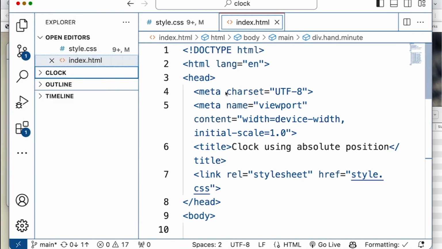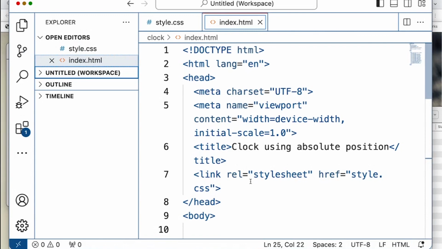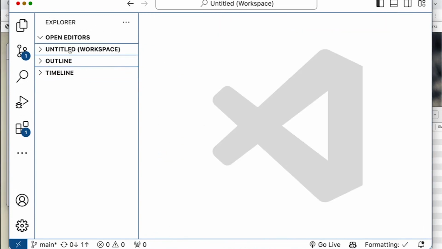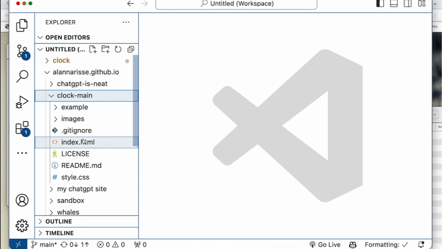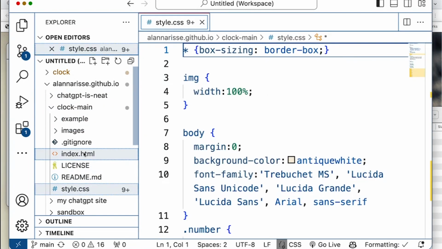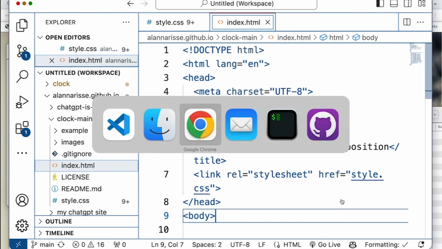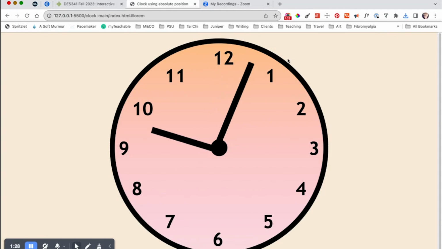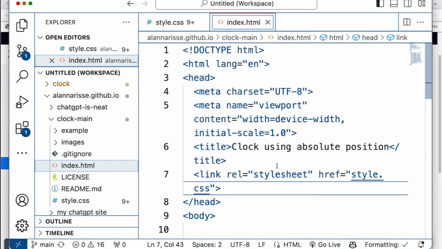Add folder. All right, so here we go. Clock. Okay, I'm going to use this one. All right, so there is an example folder that has a completed clock in it. This index and style.css file are what we are going to work with. So let me close down this first. There we go, and then I'll restart it.